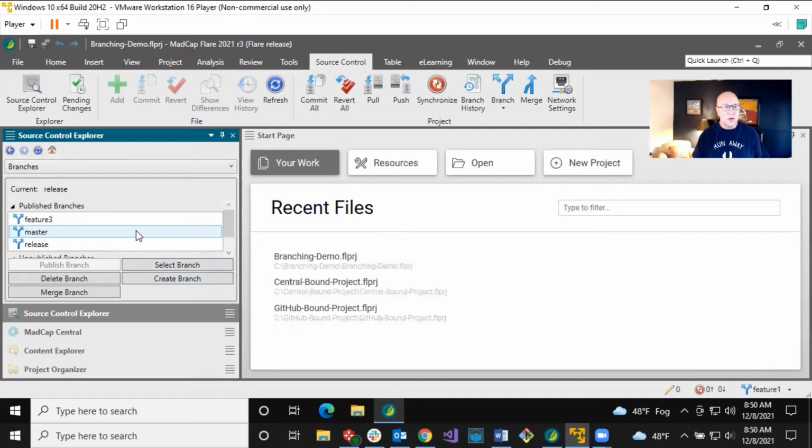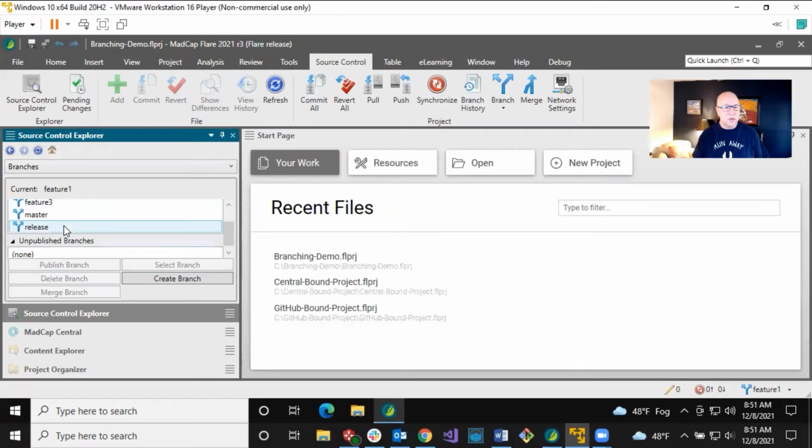And now if we go back over here, sometimes you have to refresh in order to see everything. And so I just click that, and now I see all of these things that he has. Feature 1, feature 3, master, release, and so he can switch to any of those and work on them as he needs.